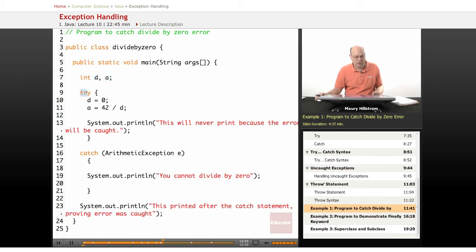Now, here's our first try block. We say D equals zero, and then A we want to equal, pick any number at random, 42 divided by D. D is zero. So we know that when it tries this mathematical expression, it will result in trying to divide 42 by zero. That's going to throw an error. Now, after that, we have a system out statement. Now, here's the catch. This statement will never print because the error is going to get caught.